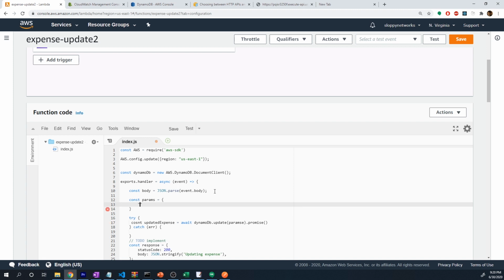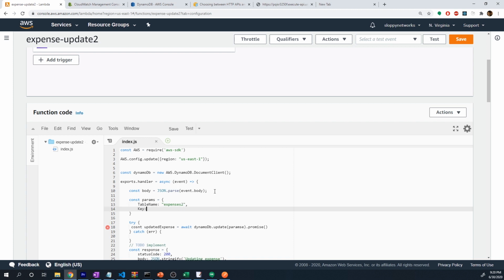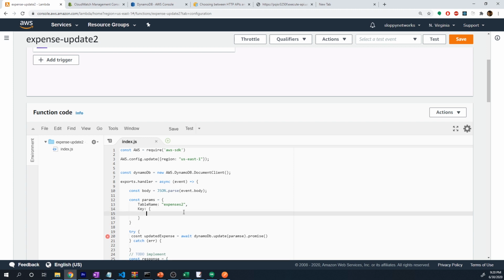So the first thing is we need the table name. Now we need the key. So this is just like the get one Lambda function. We have to specify the specific ID of the expense we want to update. So we'll do ID, and then remember the ID is going to be stored under event.pathParameters.id.